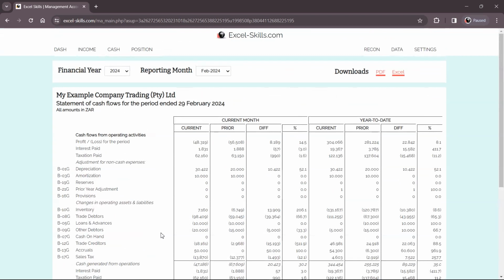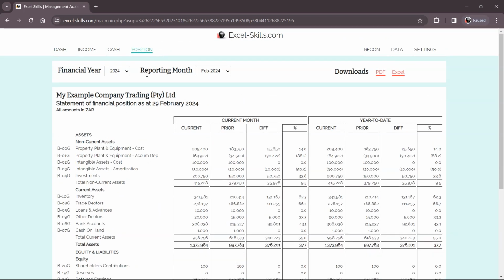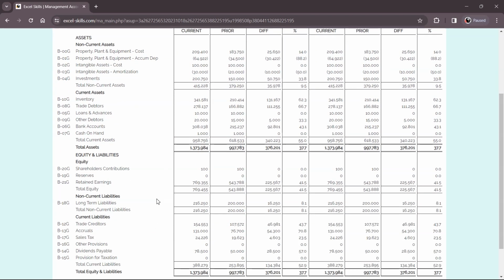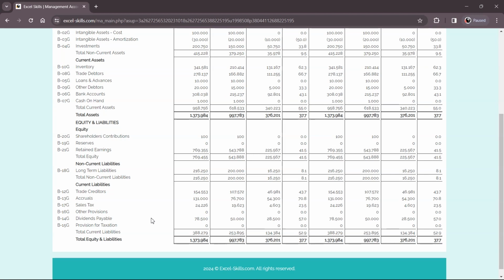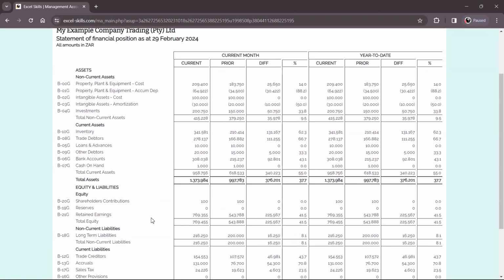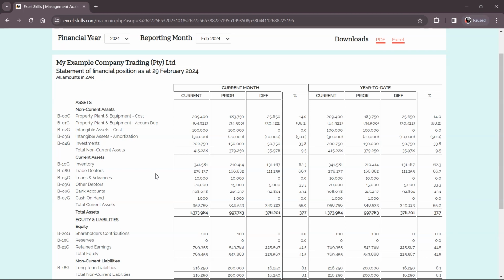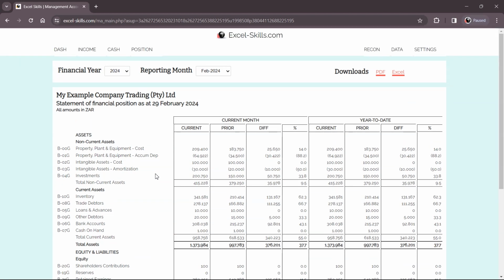The next report is the statement of financial position or balance sheet as it is commonly referred to. As you can see, the layout is again the same with monthly and year-to-date sections. The report starts off with non-current assets, then current assets, followed by equity, non-current liabilities, and ending with current liabilities. This default sequence can however be amended for you if your accounting standards require a different sequence. The reporting class codes are again displayed in the first column, which makes it easy to determine which class refers to which balance sheet item.